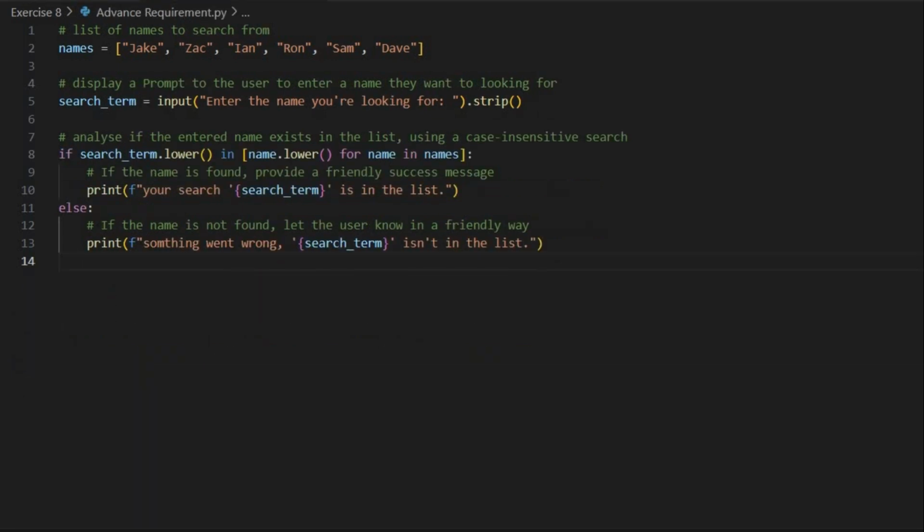Advanced requirement. List of names to search from. Display a prompt to the user to enter a name they are looking for. Analyze if the entered name exists in the list using a case insensitive search. If the name is found, provide a friendly success message. If the name is not found, let the user know in a friendly way.